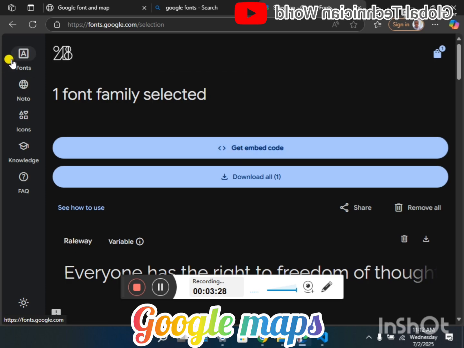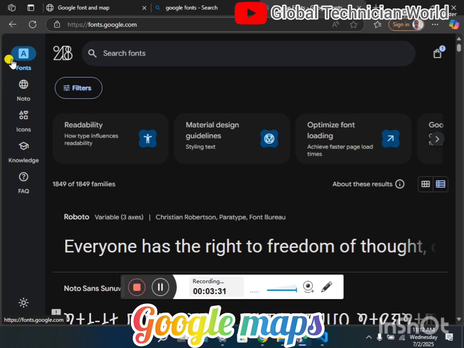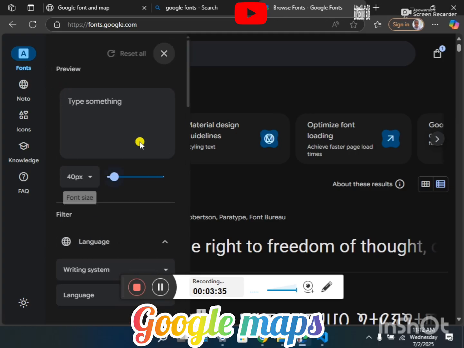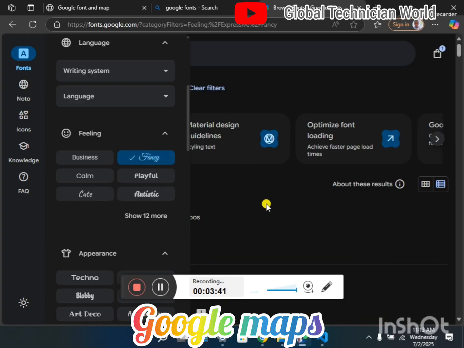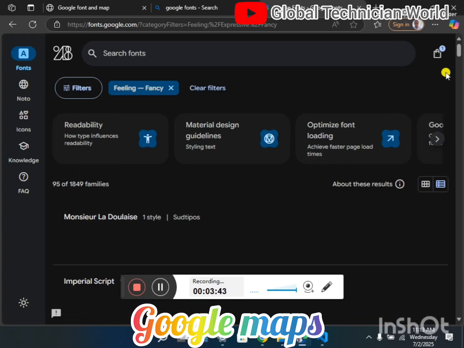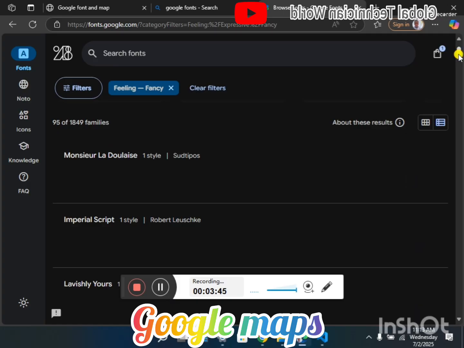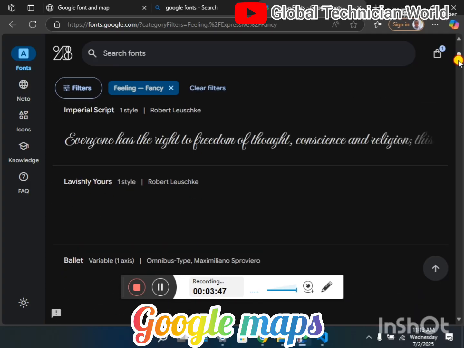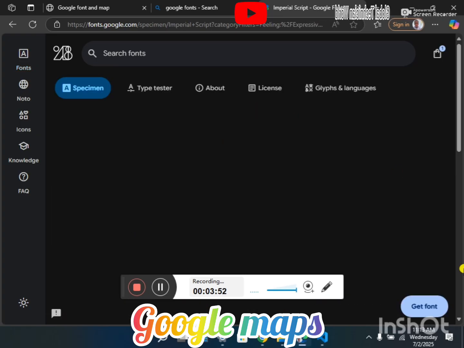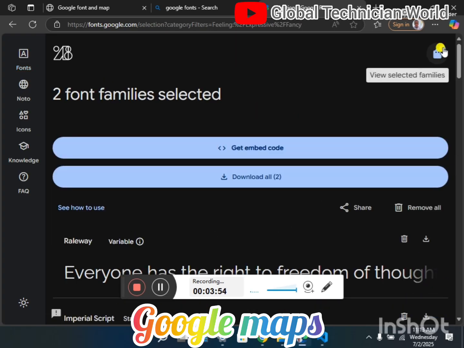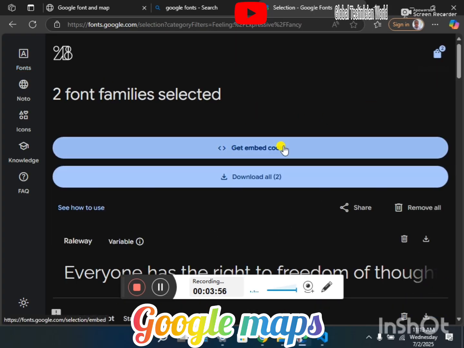So I'll first go back to the home page and look for another font. I will press on this filter because I want to look for handwriting kinds of fonts. I'll scroll down and look for fancy handwriting. It should give me something styled, like all those fine handwriting fonts. I like this one. I'll tap on this and say get font. It's showing one here, but when I tap that, it shows two.